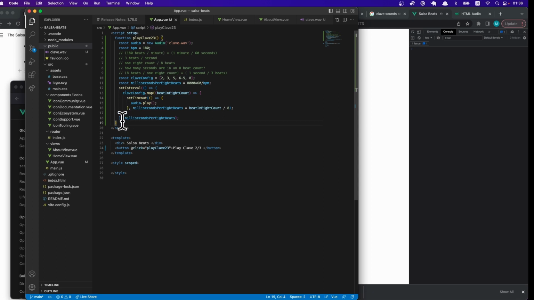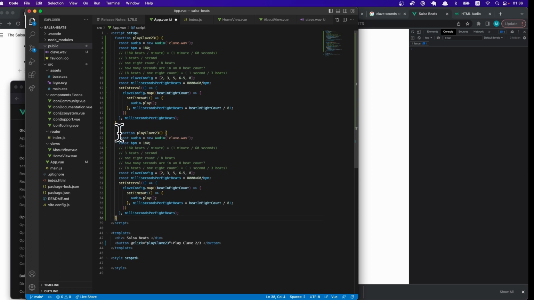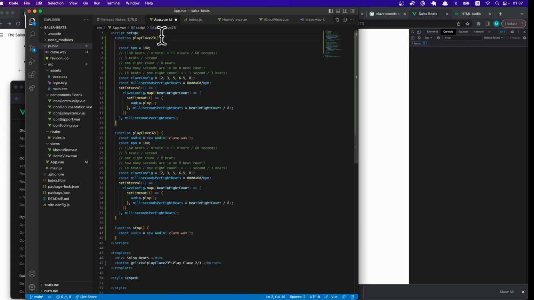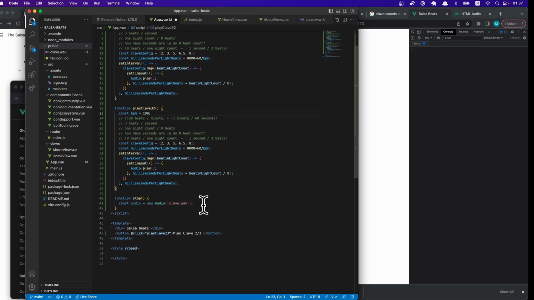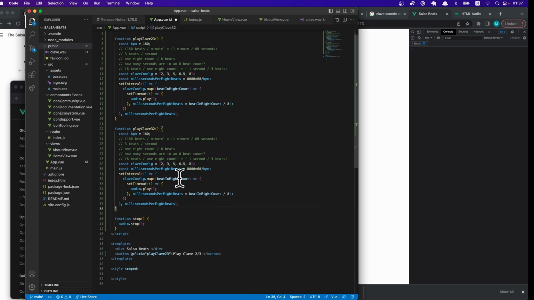So let's rewrite the exact same function, but for the 3-2 clave. Clave 3-2. And then we should also stop too. I wonder if we can make this a global variable and just refer to it throughout, because there's really just one file that we need to load the whole time. Yeah, let's try it out. We should just say audio.stop.